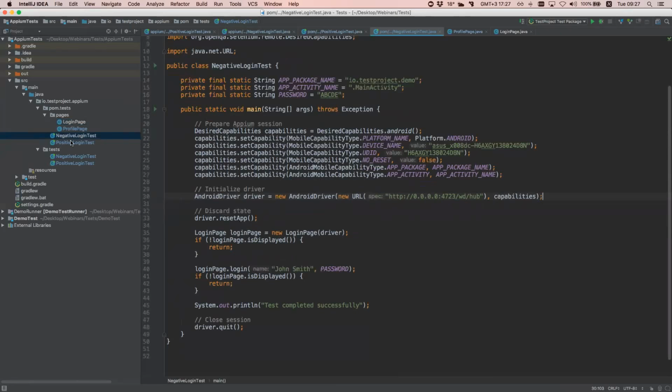In this case of the negative login test, it is going to fail if the profile page will not be displayed after the login. So in case that we enter a wrong password, it will fail because it will never get the profile page.